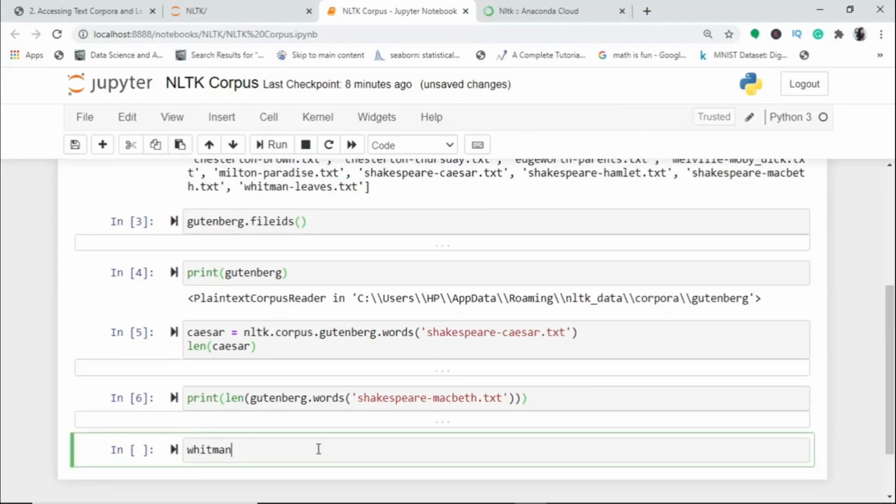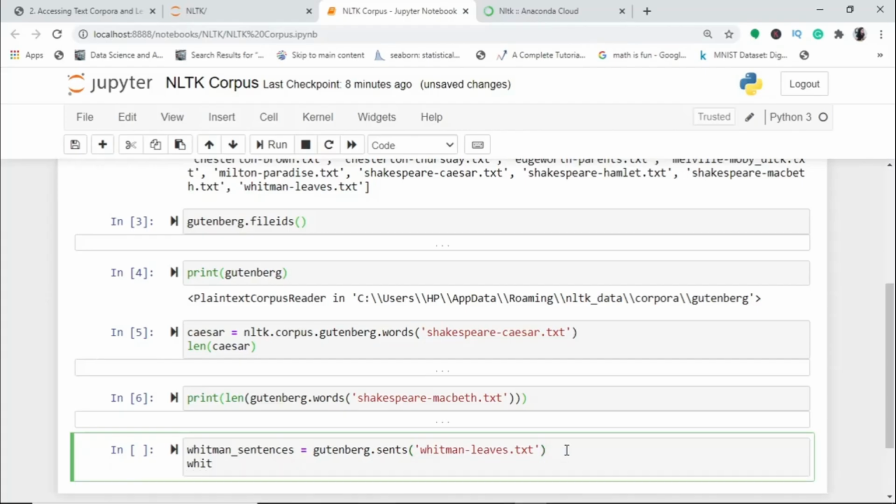So I'll write here whitman underscore sentences, because I want to store the sentences here, equals to, from which corpora I want this. I want this from Gutenberg, and what do I want? I want the sentences. So I write sentences, and then I just copy paste this text, Whitman leaves, and I call this whitman underscore sentences.